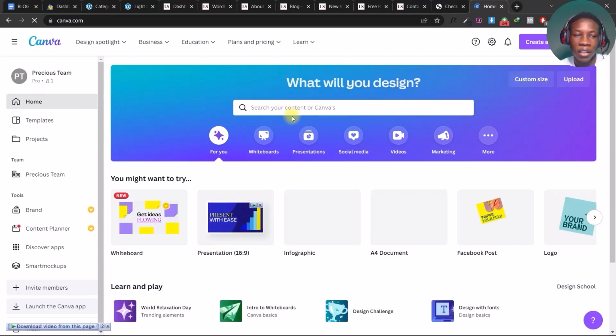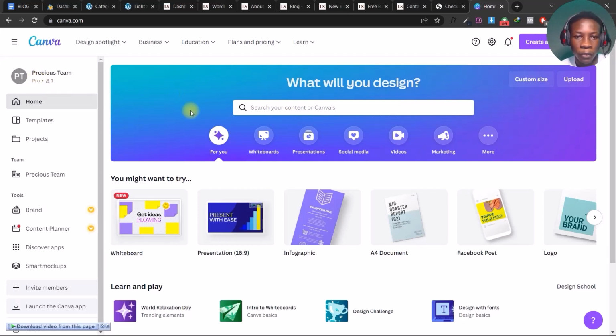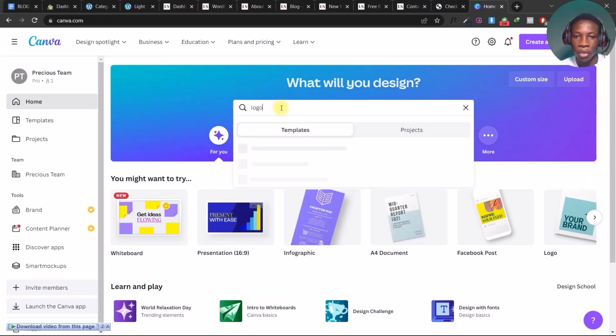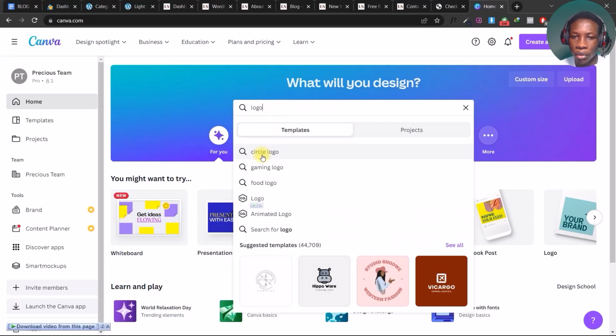Here, I highly recommend you go with Canva Pro. If you click on the link below, it will take you to the Canva Pro website where you can sign up, because it enables the features I'm going to show you as you start building. Here, you want to type logo, because it's a logo that you want to design. I suggest you just type CEO.